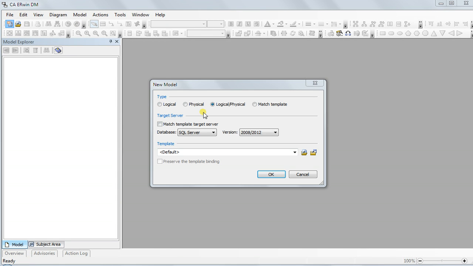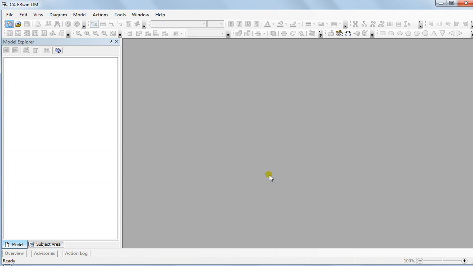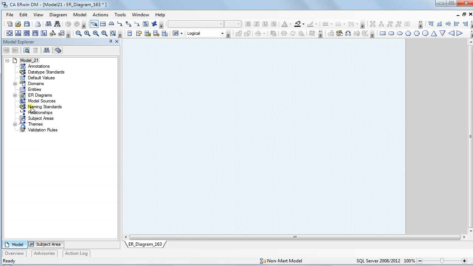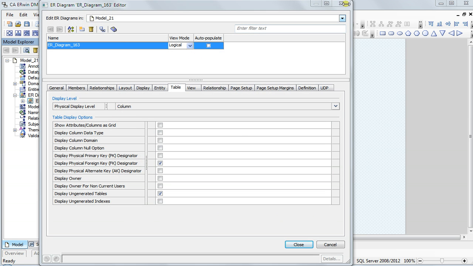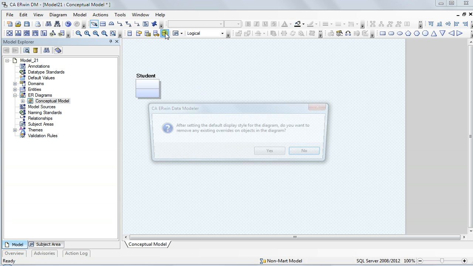So first we need to create a logical physical model. That way you can see a logical and the physical model. So let me rename the diagrams. The first one, I rename this to say conceptual model, and in here I create an entity, say student, and I select the display level to definition display level.